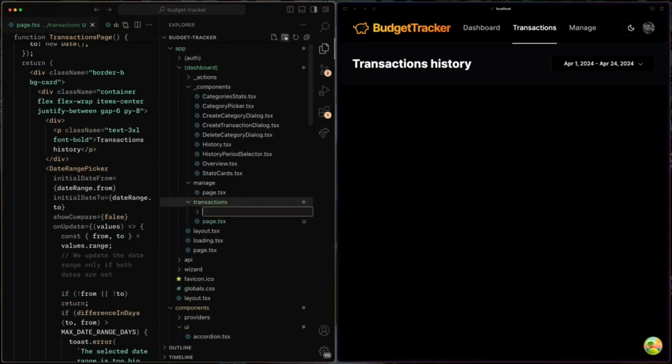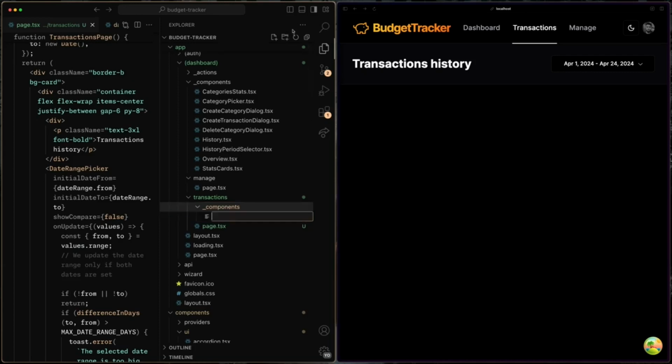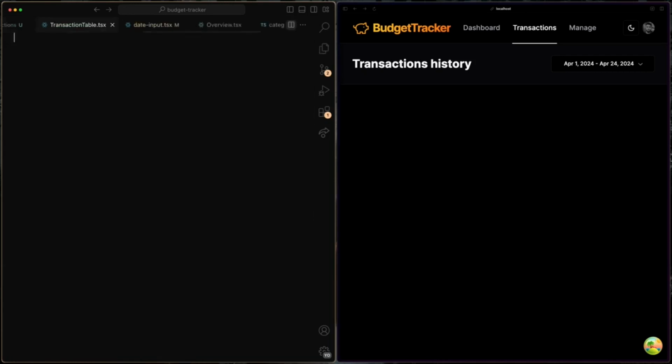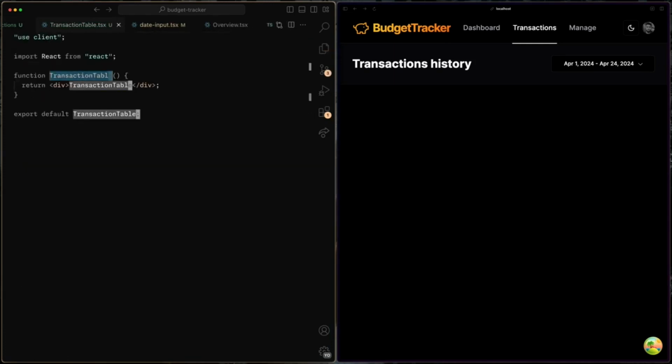Within the transactions folder, we are going to create a new folder called _components, like that. Within this folder, we are going to create transaction-table.tsx file. This will be a client component, so "use client". Let's define the component, RFC.